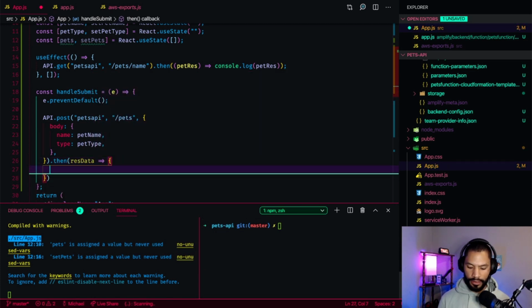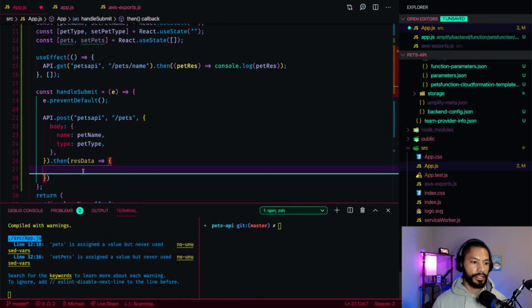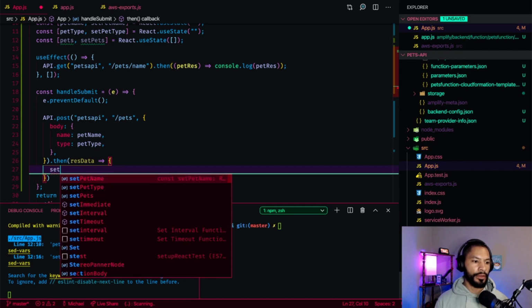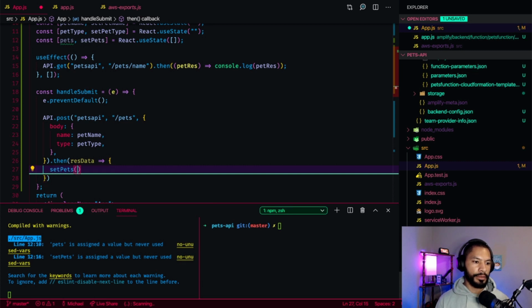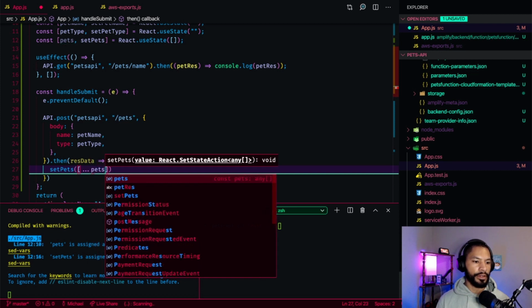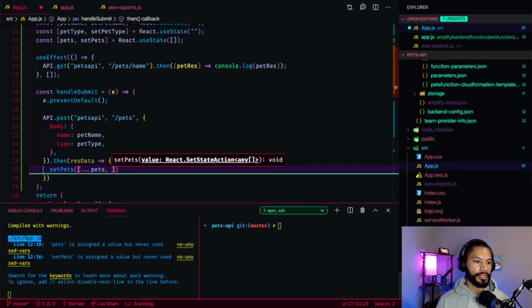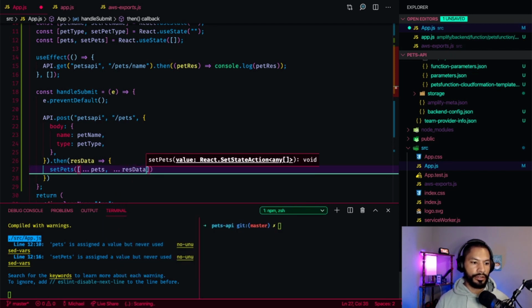Now this response data, if we flip back over to our application, does not contain any other meta information. It is simply our data itself. This is awesome because we don't have to do any additional parsing. So I can say we want to set pets, which is currently an empty array, to be whatever is in it as far as the current pets, plus all of this response data. And we're simply using the spread operator here to spread this out.